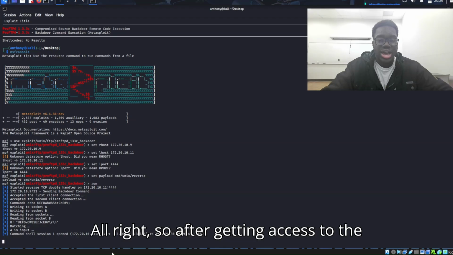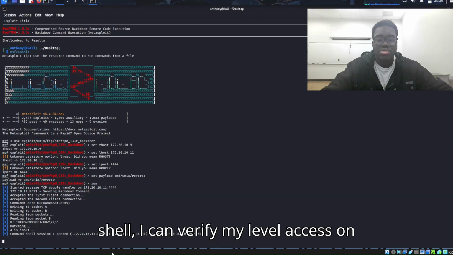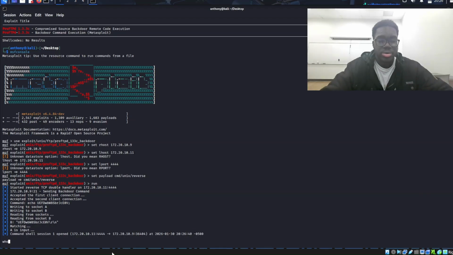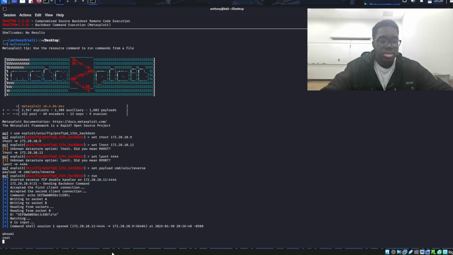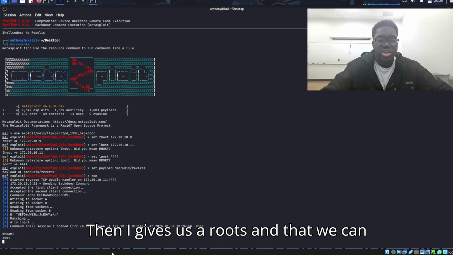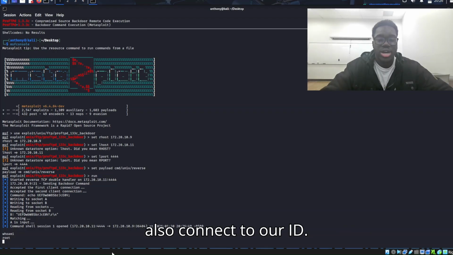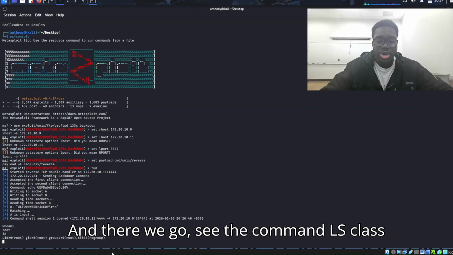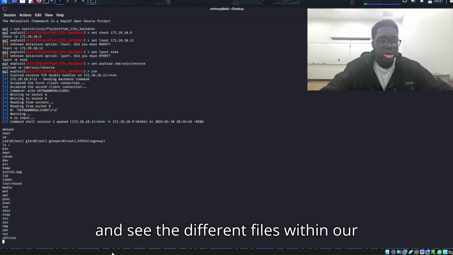Alright, after getting access to the shell, I can verify my level of access on the target system using the command whoami. That gives us root, and then we can also check our id. We can also use the command ls / and see the different files within our target machine's system.